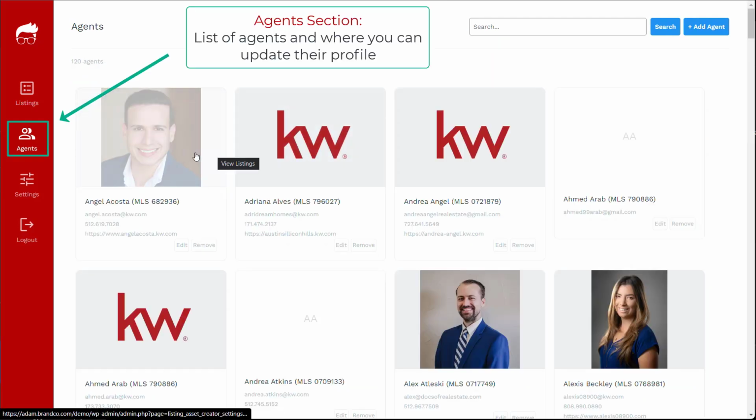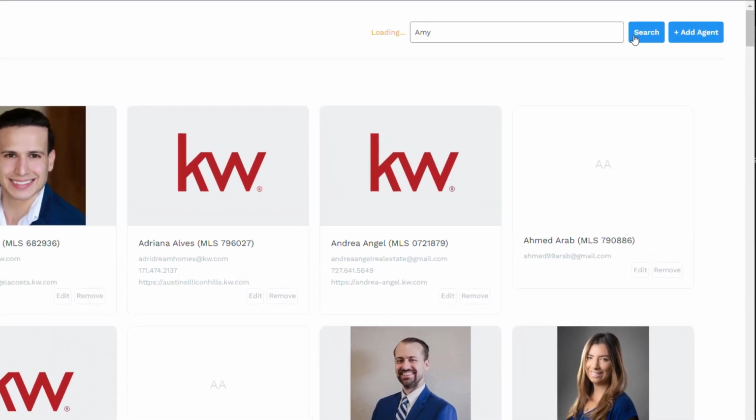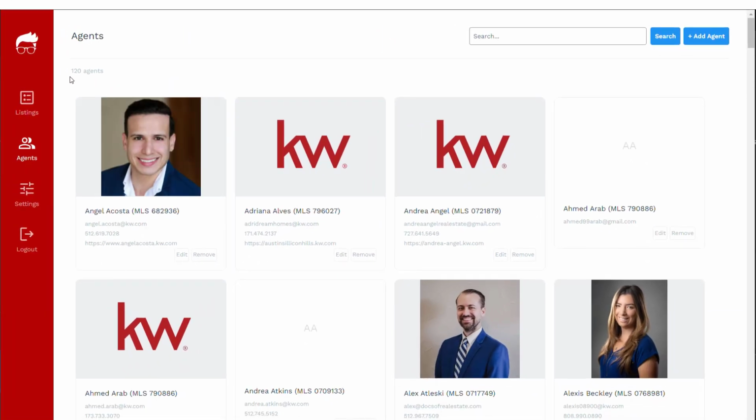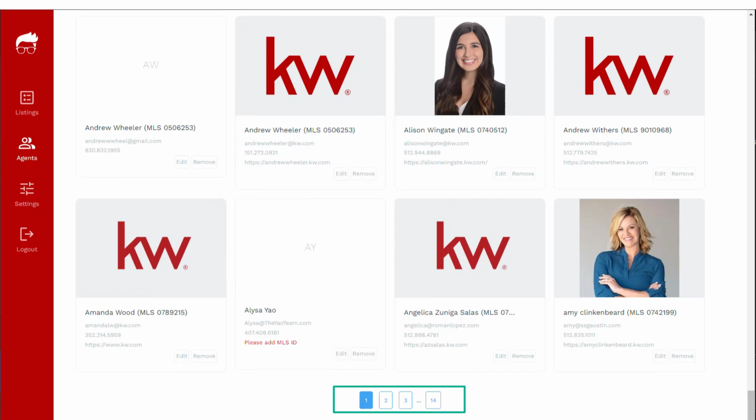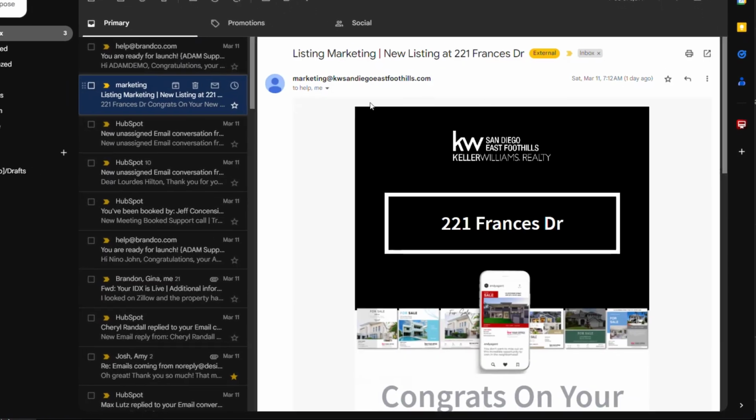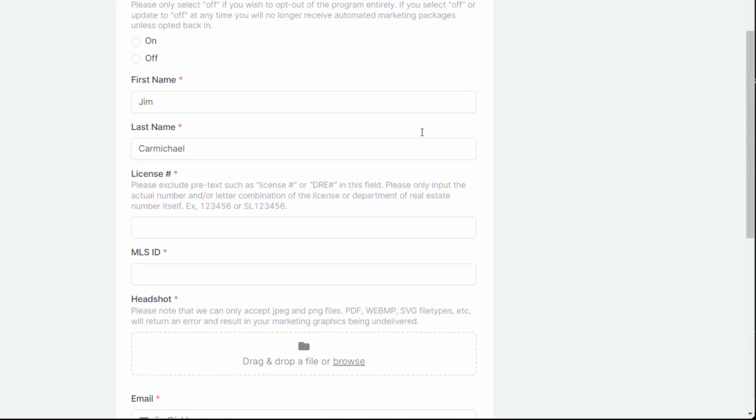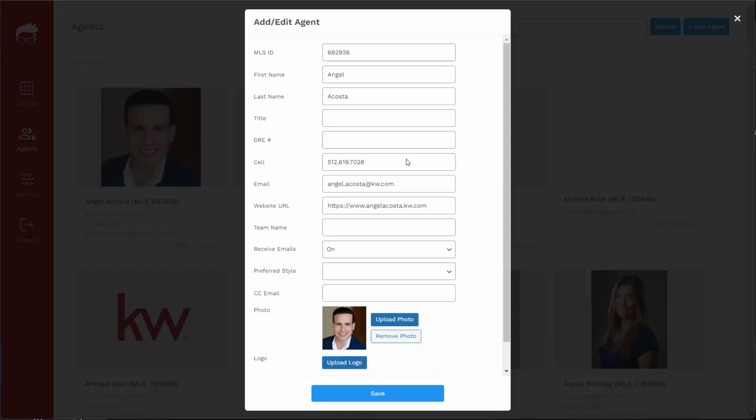This is where you should see your agents, and on the upper right is where you can search for an agent. Like the listing section, the page can only display up to 120 agents. If you have more, you can scroll down at the bottom to go to the next page of agents. Each marketing email that you are sending to your agents already includes the link to where they can update their profile. And as an administrator, this is where you can edit them.